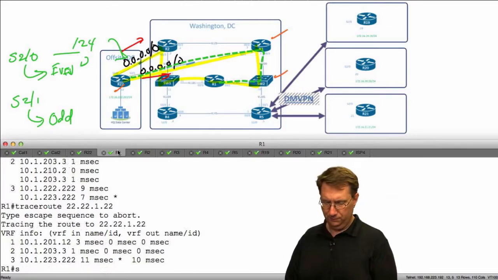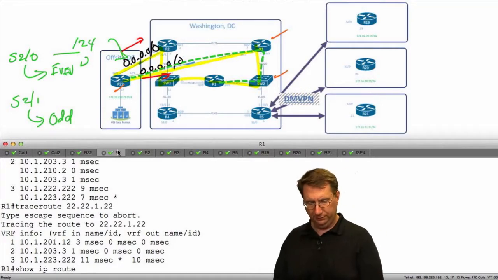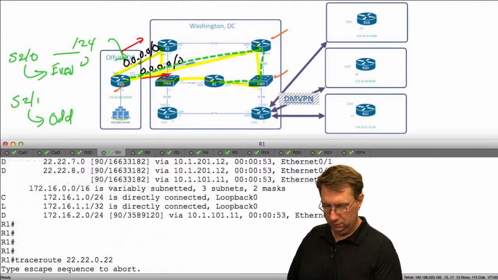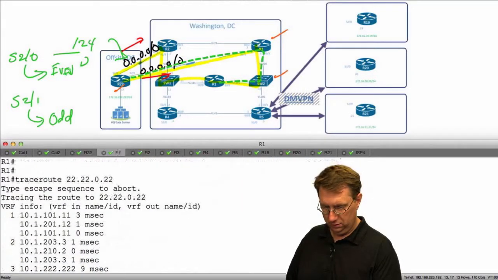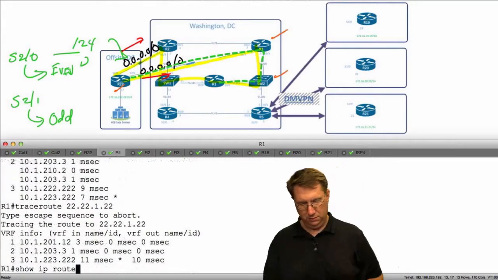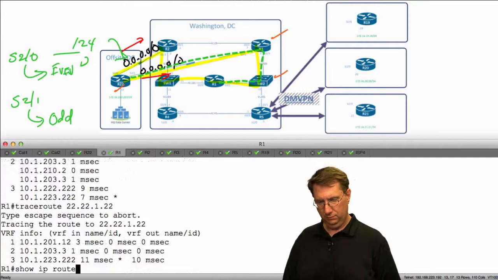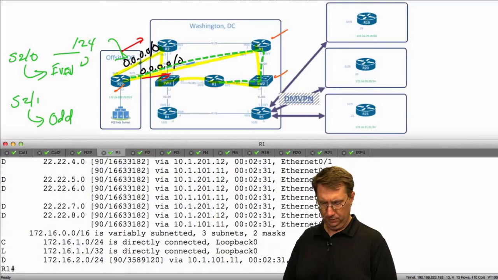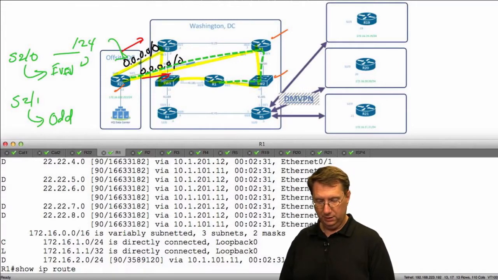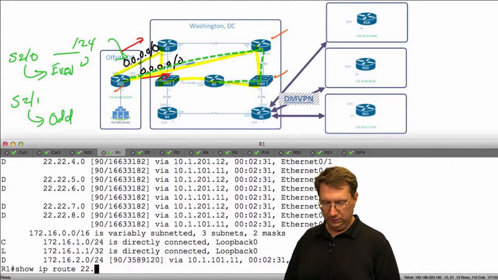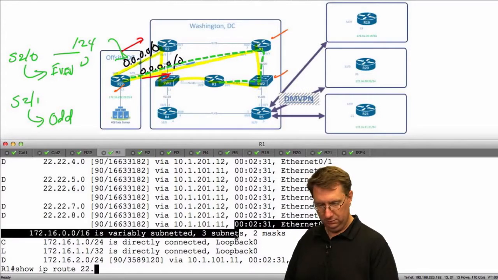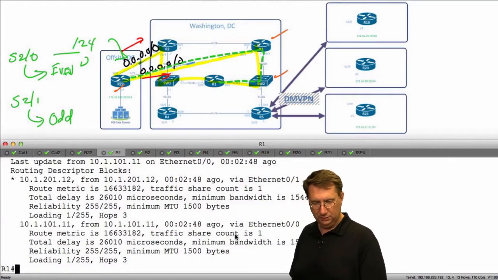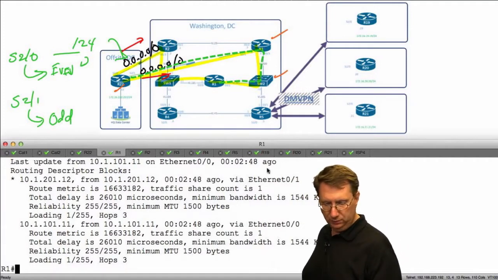Take a look at the show IP route. Oh no, I'm load sharing. Duh. So let's see what we got going on here. Show IP route, and I want to look specifically at 22.22.0.22. Let me guess, it's going to do it again. Okay, so when I look at this, notice I'm going to be load sharing.